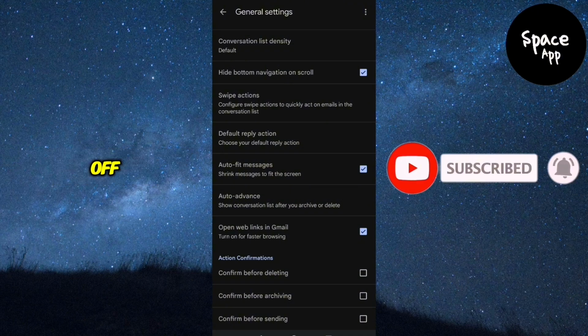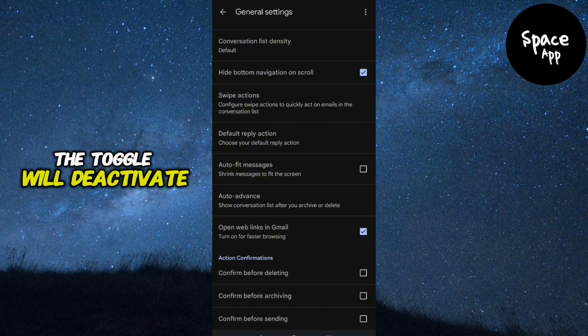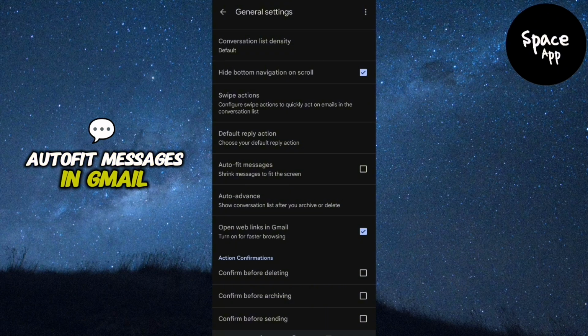To turn it off, simply tap the switch next to Autofit Messages. The toggle will deactivate and the feature will be disabled. You've successfully turned off autofit messages in Gmail.